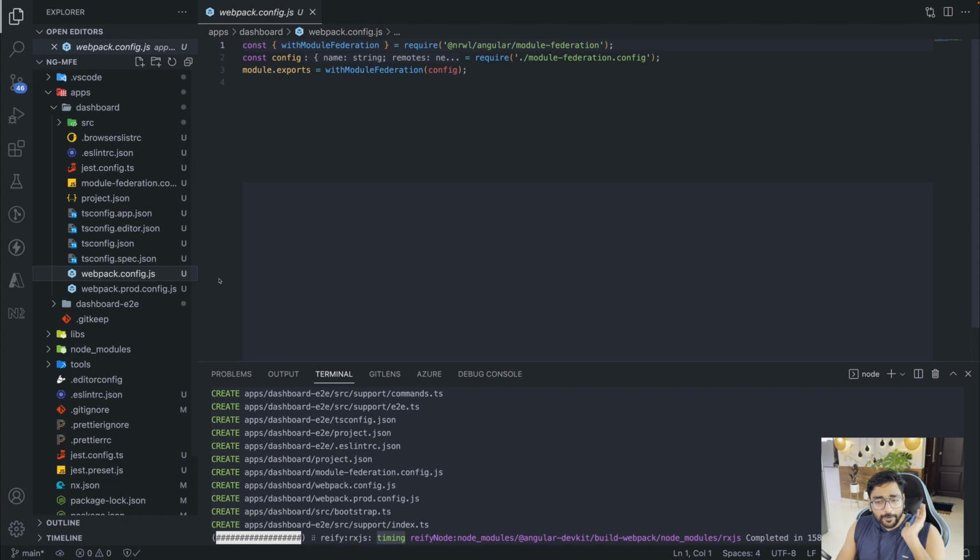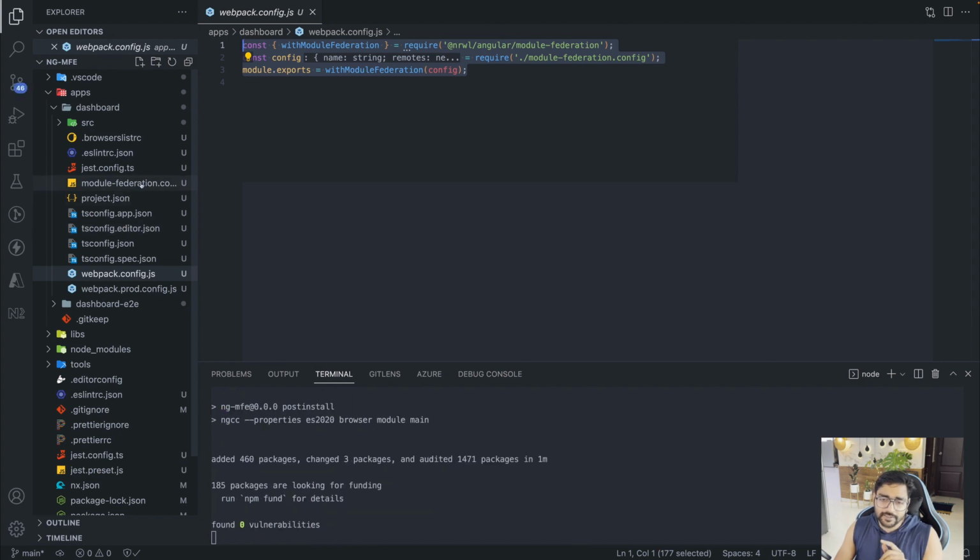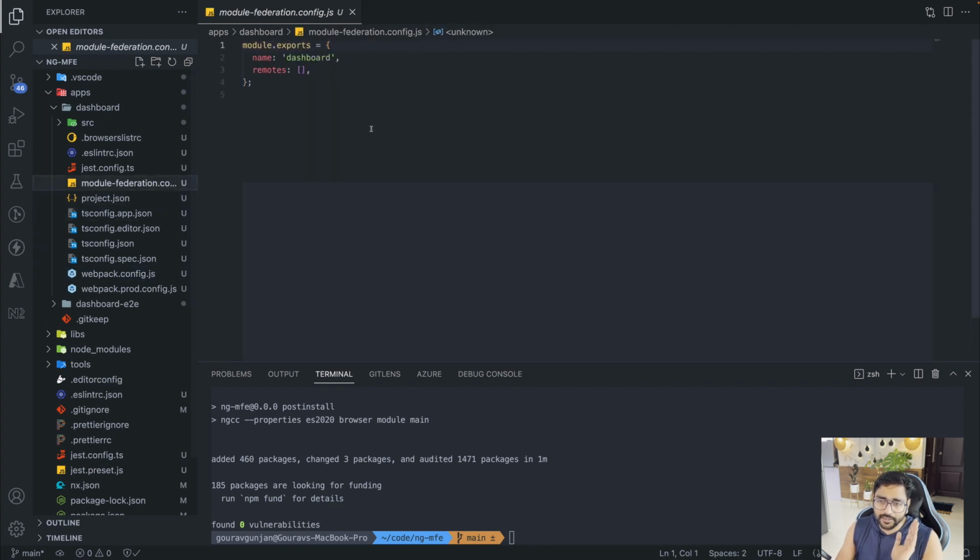Obviously you would have seen webpack.config.js. This webpack config basically is similar to what we had done in the micro-frontend application. The only thing is we have separated out configuration from the actual config, so we can make it configurable as per our need. So here we are saying that our application name is dashboard, and our remotes, we have not yet created any remotes.